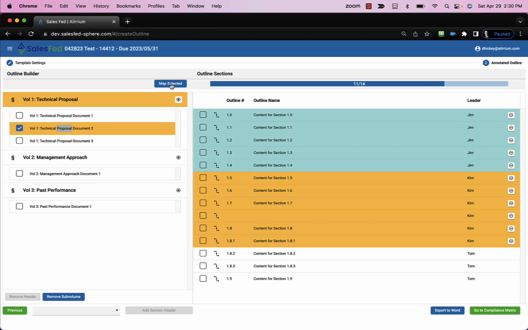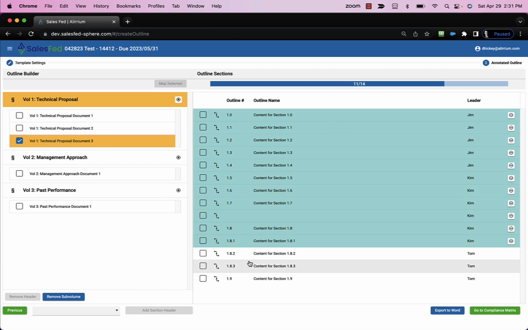You'll see as you map, they turn gold. The green indicates it's been selected and is already mapped to another document. Now we go to the third one, and we're going to map the last 3 sections. One thing to note is it doesn't need to just be the areas that have not been mapped. On occasion, for instance, sometimes there might be a header section that you want to print out on each of the technical proposal sections.